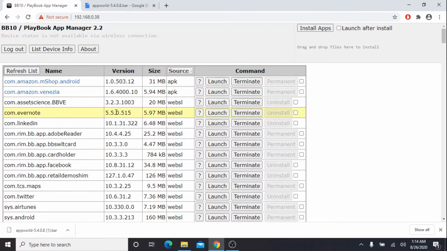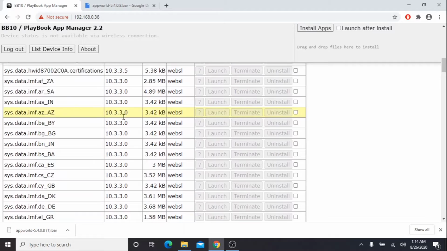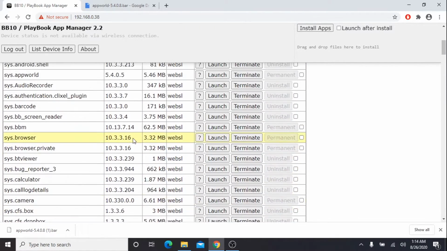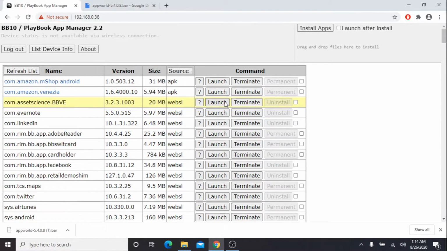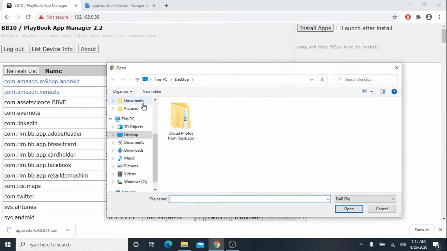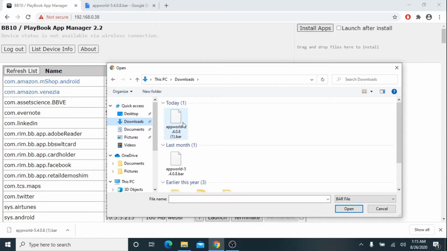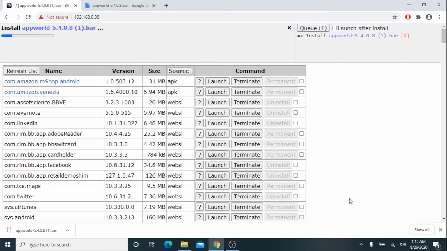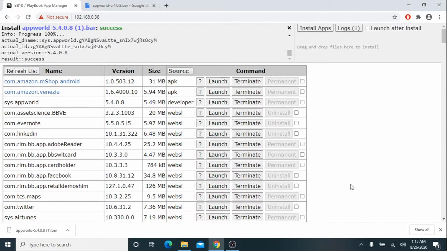And there you go, guys. Look, this is basically all the apps installed on your BlackBerry. You can basically launch them from here or terminate them. It's pretty cool. But what we are here for is to install the bar file we just downloaded, which is down here. So we're going to click install apps. And you're going to go to wherever you downloaded the file, which I have right here. Open, and it should start installing, as you guys can see right there. Nice and easy, pretty fast. And just wait, and there you go. You should get a message, success. And now we go back to our BlackBerry. So stay tuned.